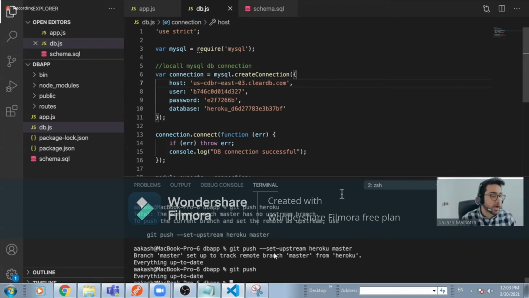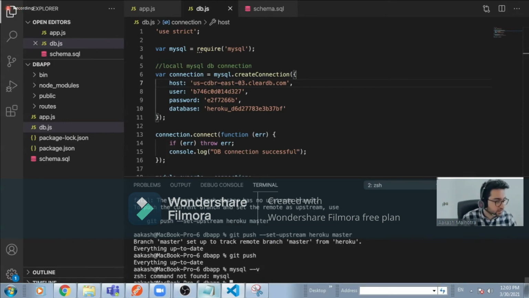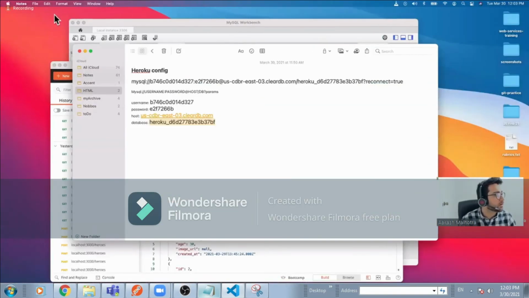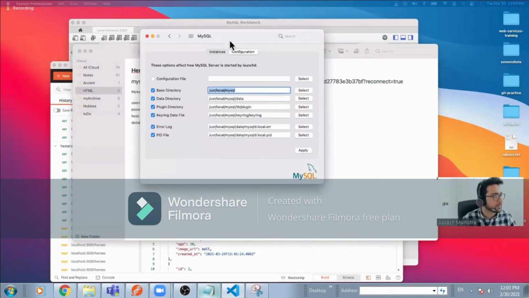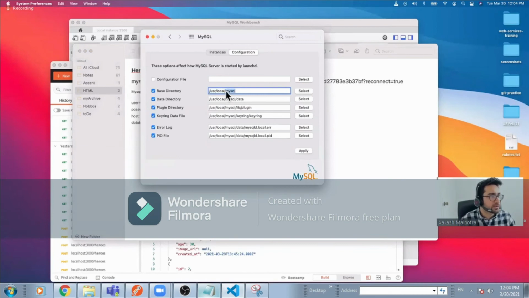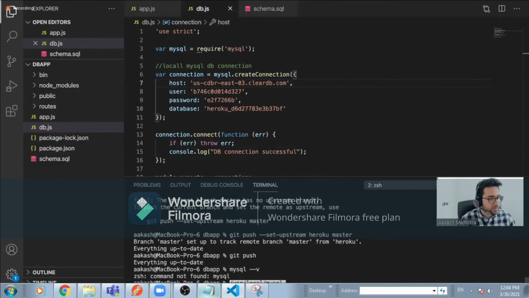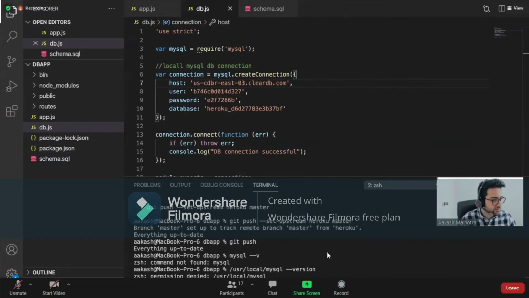All right. Now to do that, first thing you need to do is you need to be able to do mysql dash dash, you know what, I would have to look for MySQL. In my case, let me quickly look for it. So this is where my MySQL is installed. I'm going to use this path. This path is not in my path variables. And then I'm going to do a dash dash version.